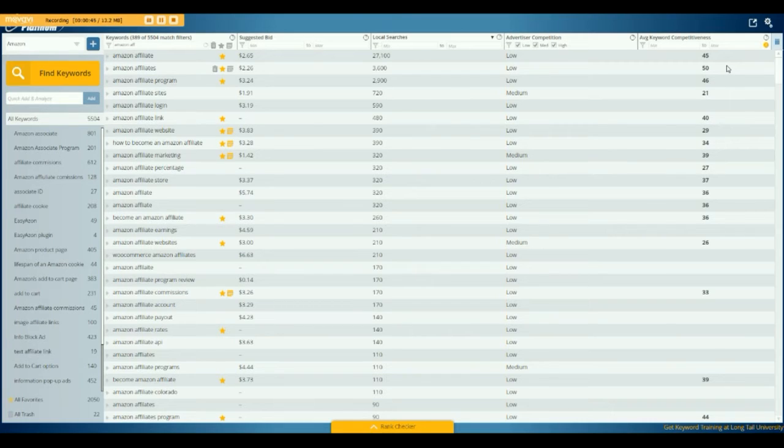The next thing you want to do when you've found a keyword with lots of potential is to do a more in-depth analysis. You initiate this by going up here and hitting this arrow right beside the keyword.